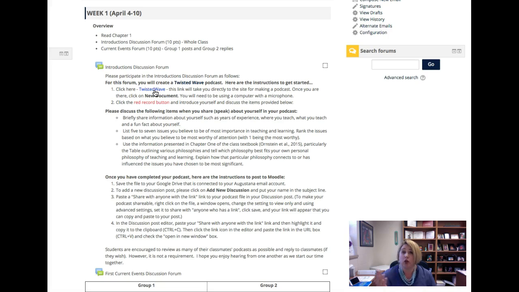There's a red button. You record yourself responding to the things that I have here, briefly sharing information about yourself, things like years of experience, where you teach, what you teach, and if you have a fun fact about yourself. Honestly, I know it seems a little weird to ask that, but that's some of the best conversation starters that we have. And then list 5 to 7 issues you believe are of the most importance in teaching and learning. Rank those issues, basically from 1 being the most worthy down to 5, 6, or 7. You probably want to have that written out before you start.